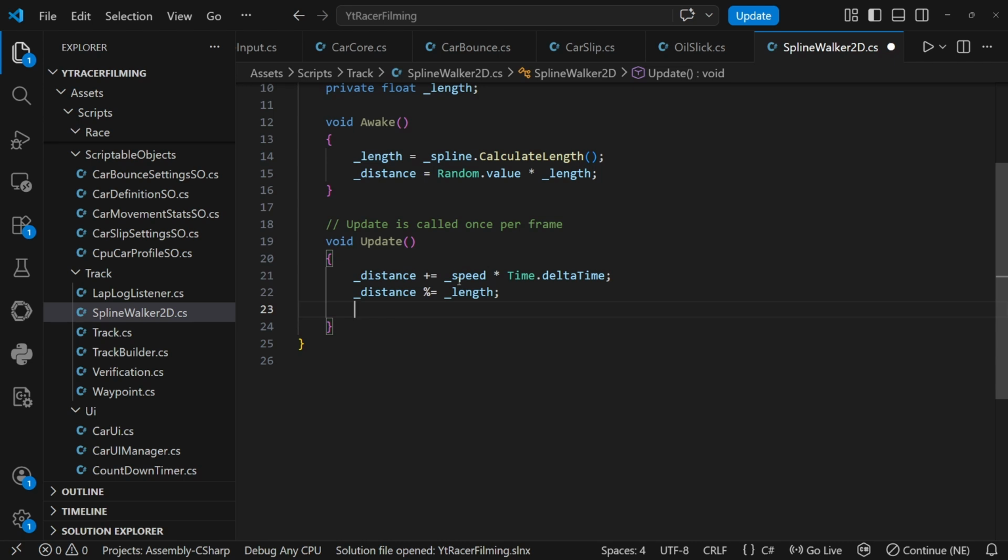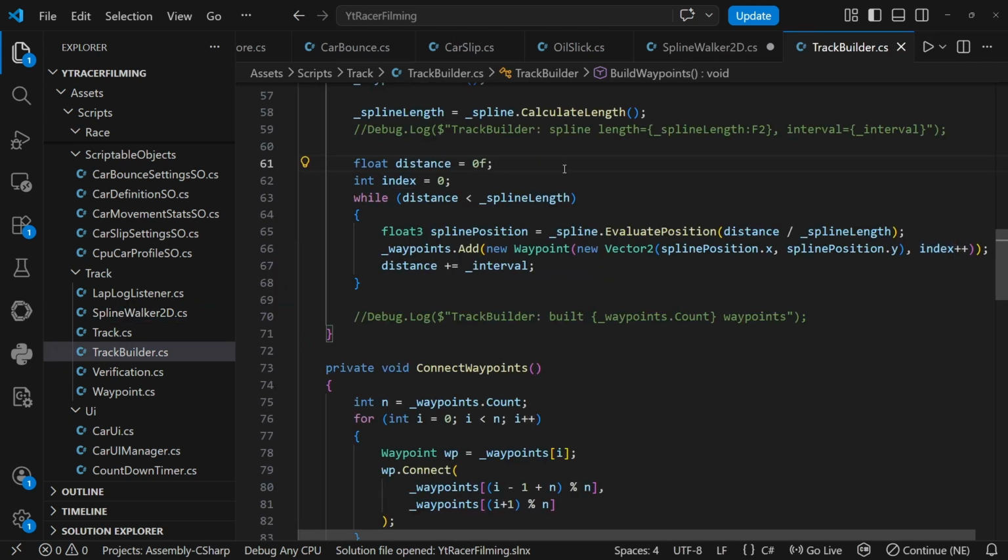And we do that using the evaluate position that I'm pretty sure we've already seen inside the track builder. In fact, let me find this in here. There we go. We've got the spline evaluate position with the distance over the spline length. That's exactly what we're about to do. So I'll close that down.